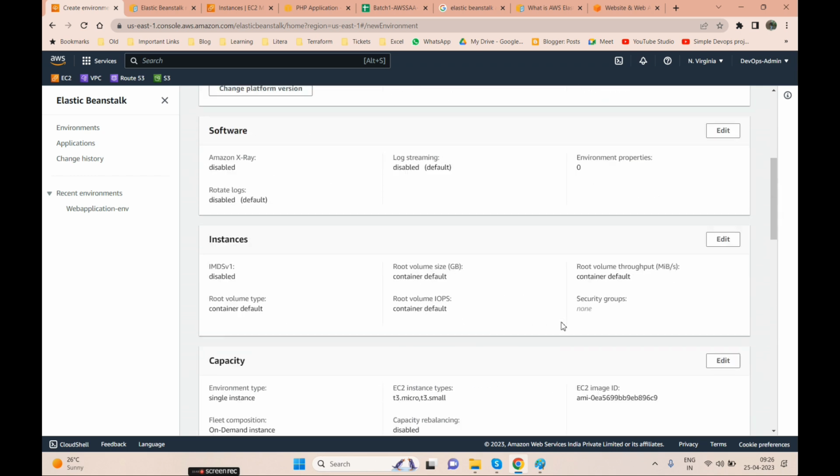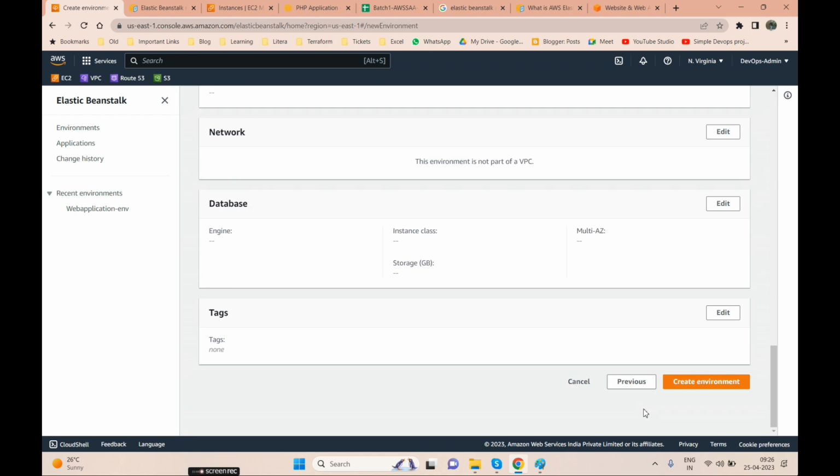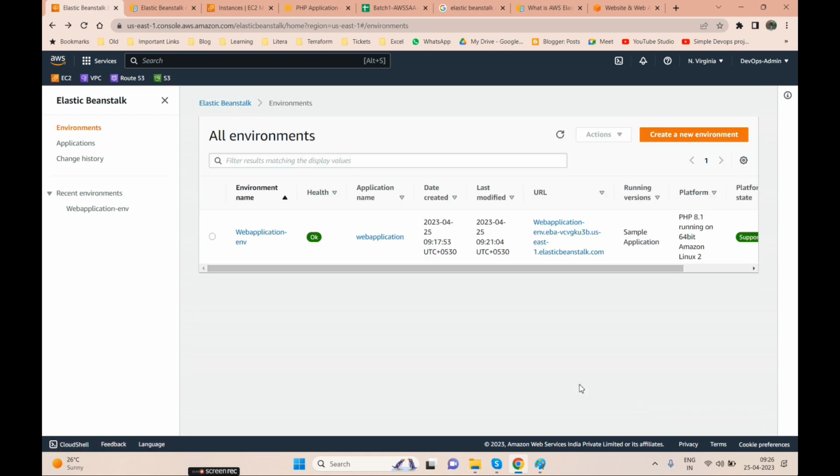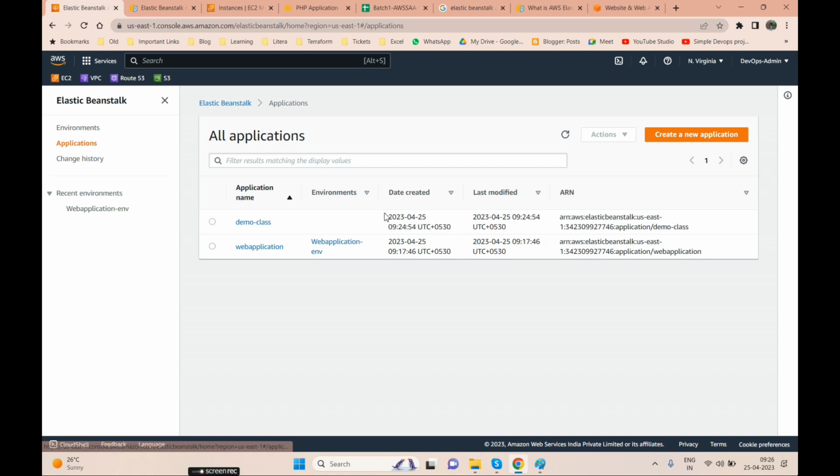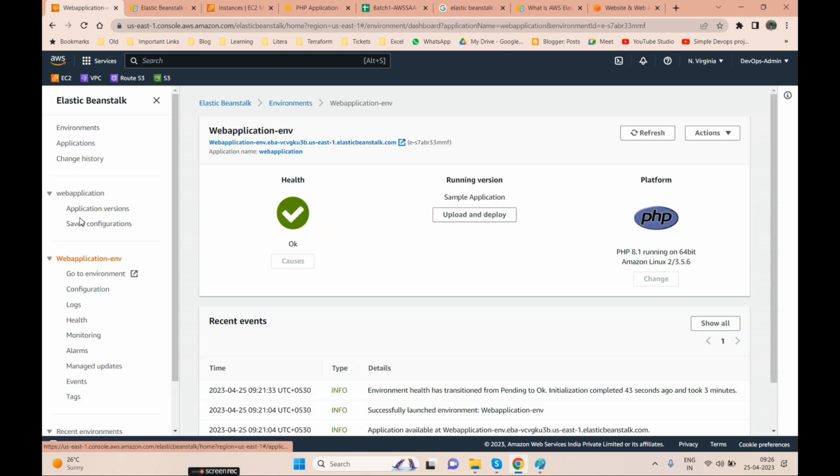Okay. So this is about Beanstalk. How does it work, how will it help us, and how easy it is. See, there are application deployments like this. We have a lot of application deployments. We can create multiple application deployments also, so no problem with that. Everything will be shown here in the left side panel.